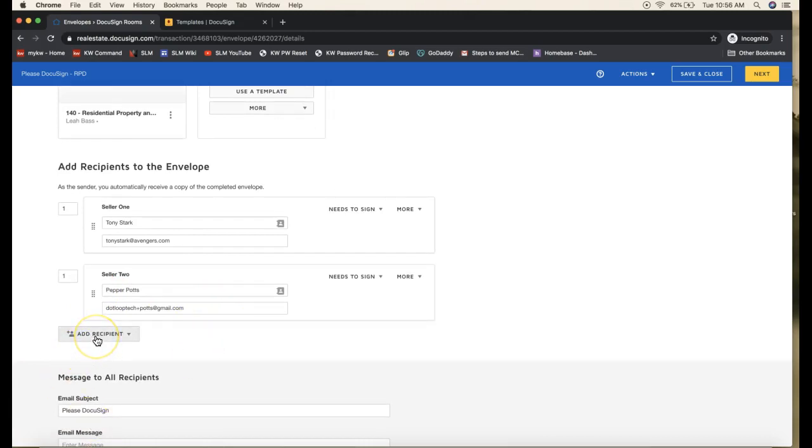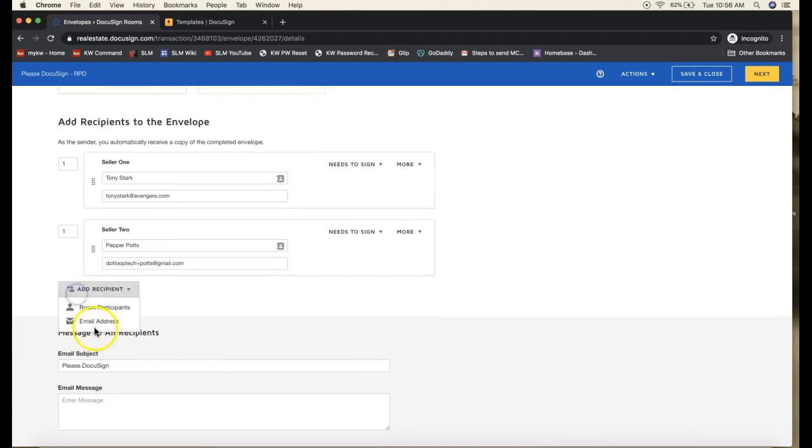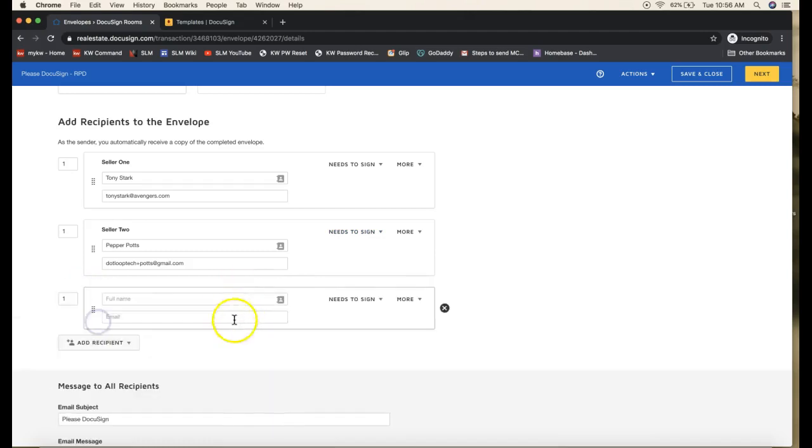Okay, and if I want to add a recipient so that my transaction coordinator would be CC'd as well, I could do that. I would probably do that by add by email address, so I could add my transaction coordinator and give her the ability to view that or receive the copy. Now, let me show you that. So if I added by email address, let's say this is my Tammy Transactions. We have an email address of, let's say, all right, she needs to receive a copy of that.